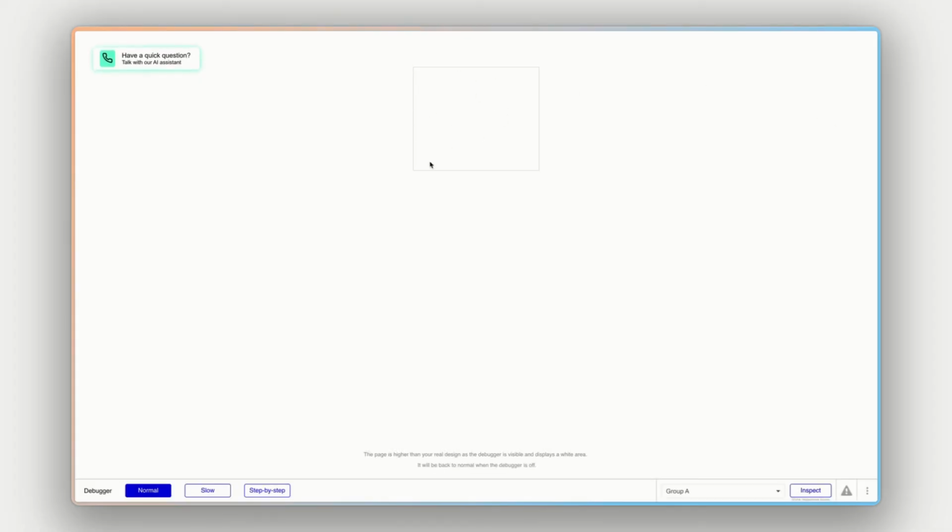Okay, we now have our element showing, and if I start talking with the AI assistant, we should start to see a transcription of our conversation.